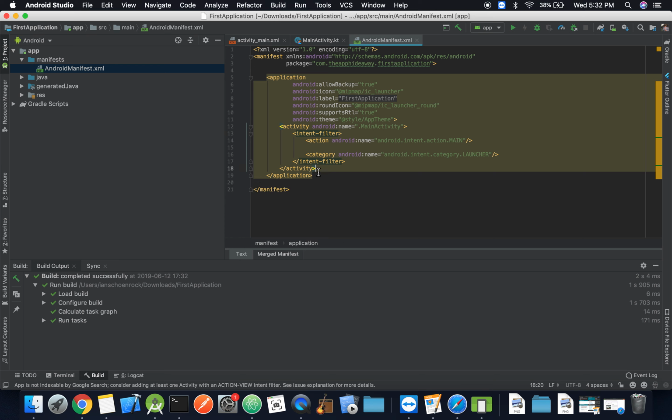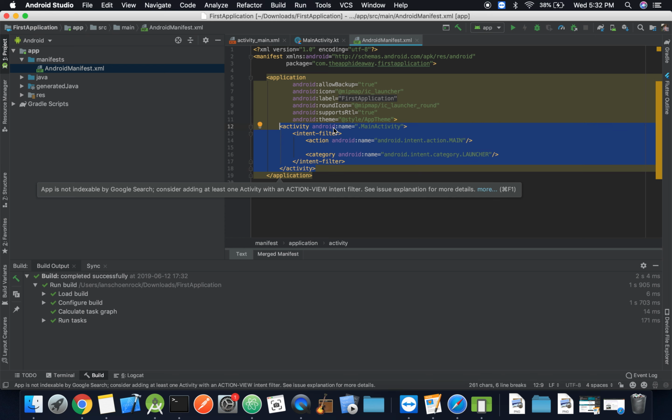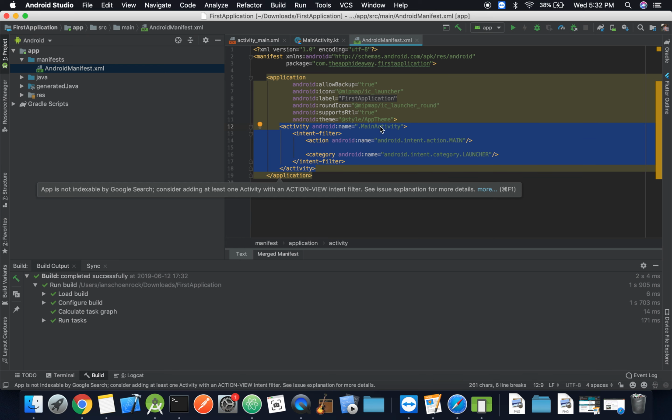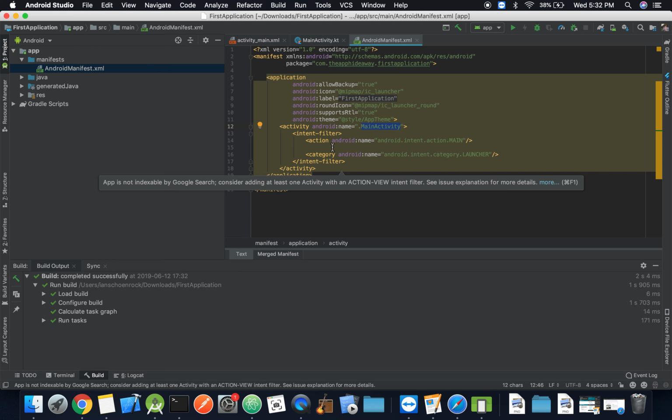we have right here an activity. An activity essentially is a screen in your app. If we're going to have multiple screens, then we would have to create multiple activities. We can go into later how we can structure our app so that we don't actually have to use multiple activities for multiple screens. Again, we'll go into all of that in much greater detail later in this course.